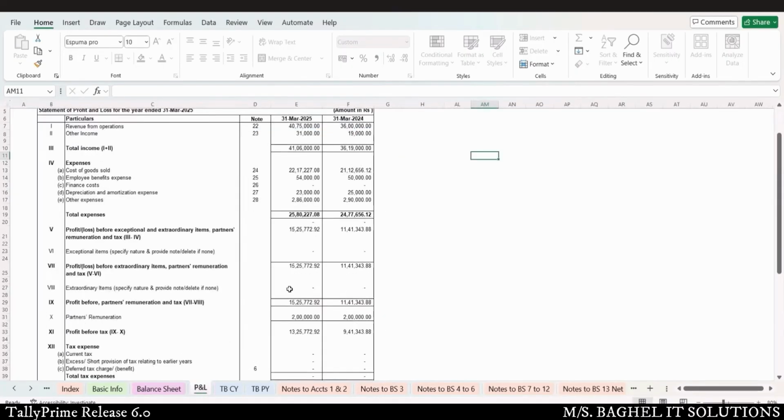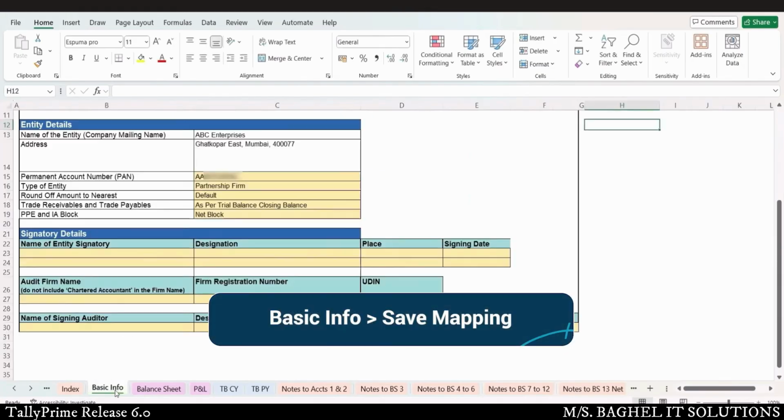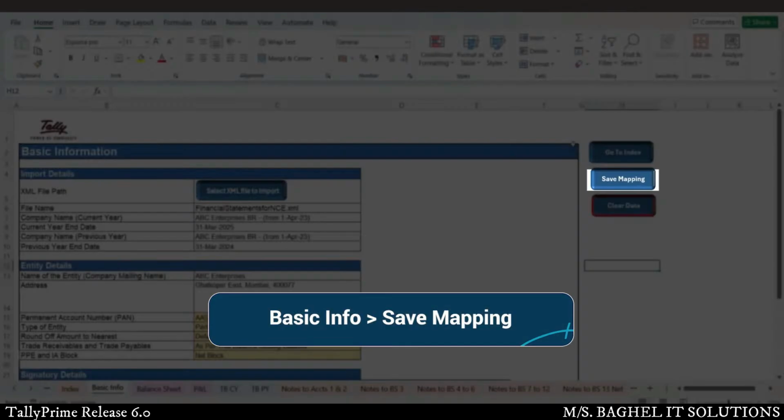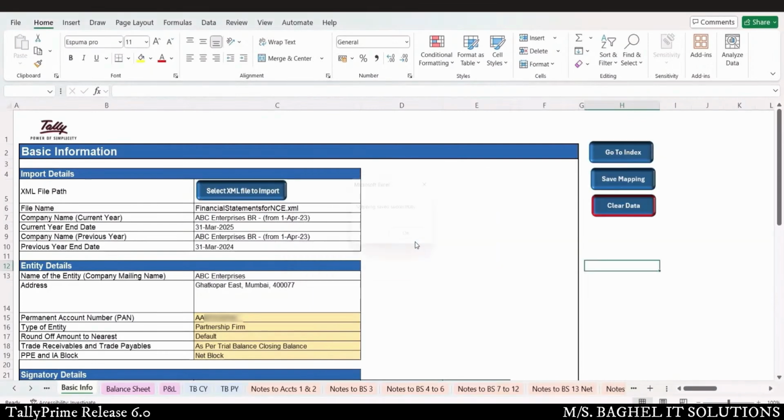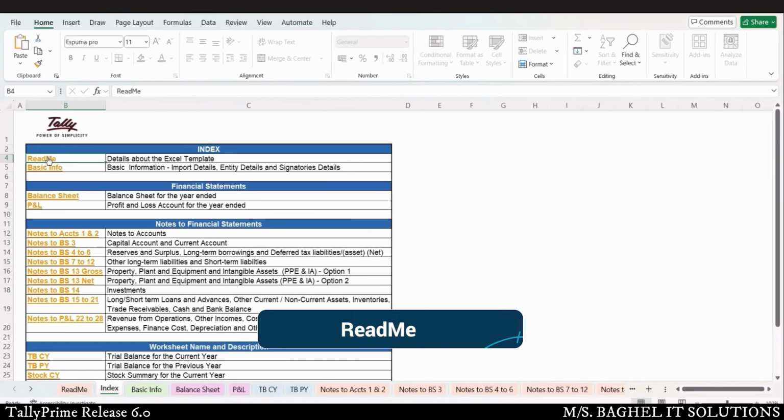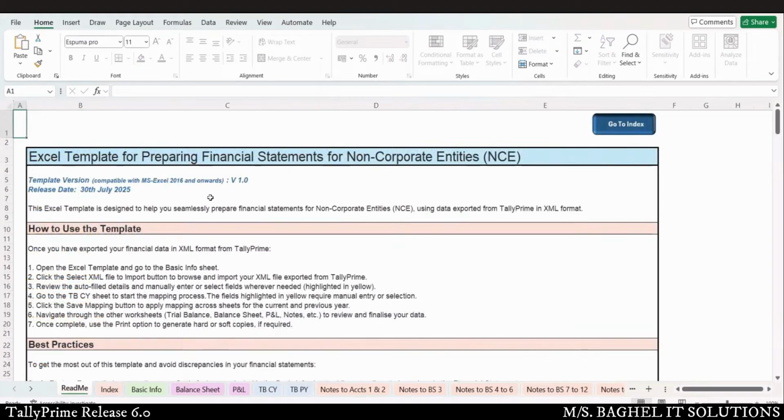Once everything is mapped, go to the basic info sheet and click Save Mapping. This lets you reuse the same mapping when re-importing updated trial balance data. And don't forget, you can always refer to the README sheet for help.